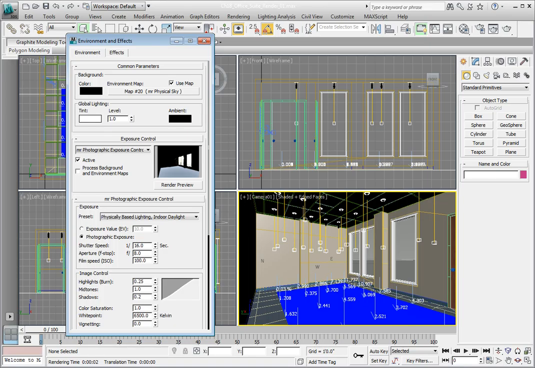To make adjustments, in the Mental Ray Photographic Exposure Control Rollout exposure area, we have some presets that we can use to begin the process. We can adjust using the exposure value. Make sure the exposure value option is selected. Set the exposure value to 10 if it's not already set.